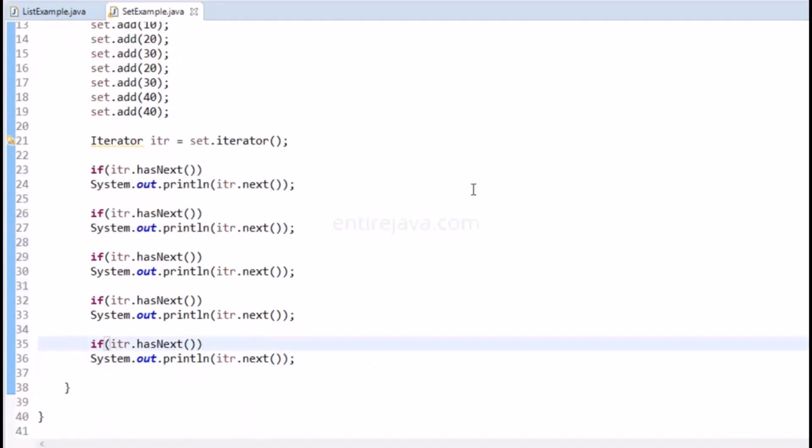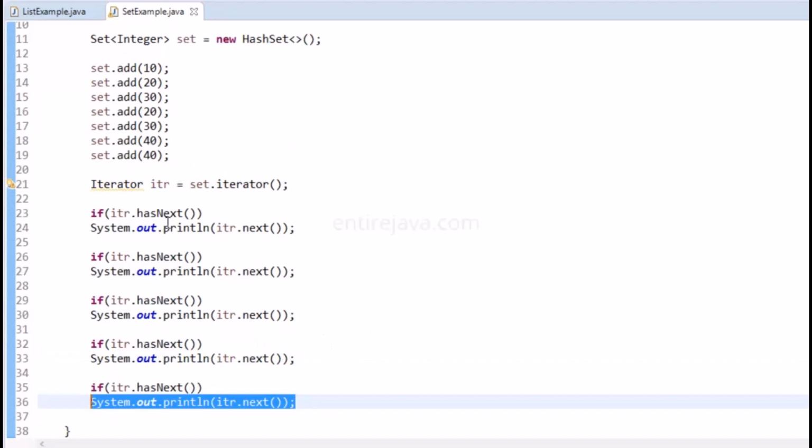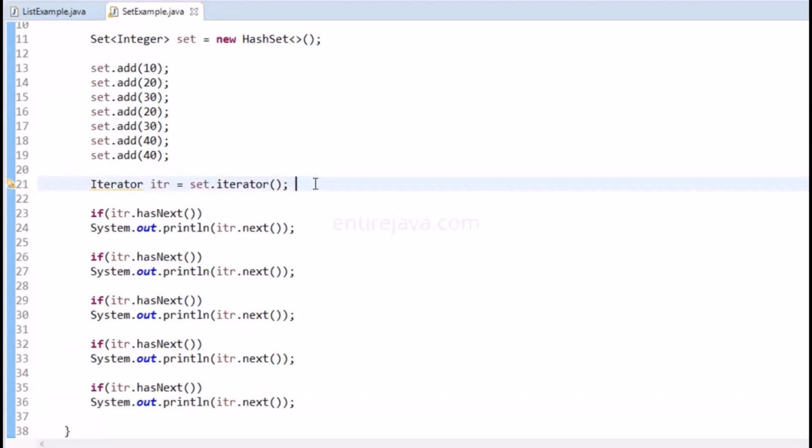Let's run the program. This time we shouldn't be having an exception because this is false, the condition didn't get met, and this statement didn't get executed. However, we don't want to do it this way. We want to make use of some kind of a looping construct. We want to loop through each and every element in here and perform some operations.